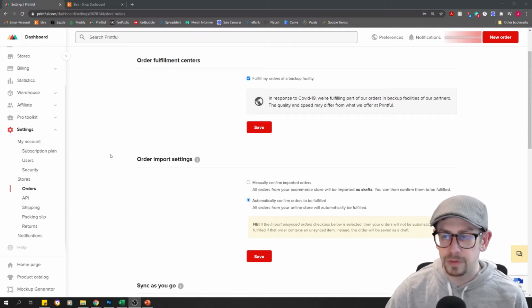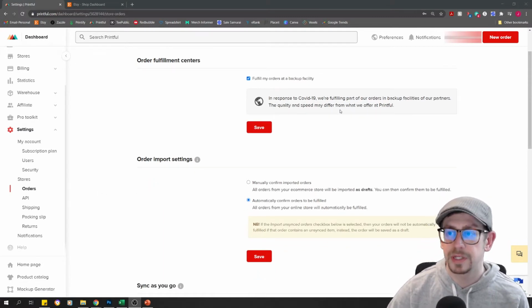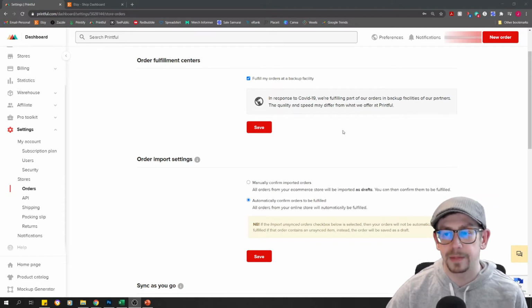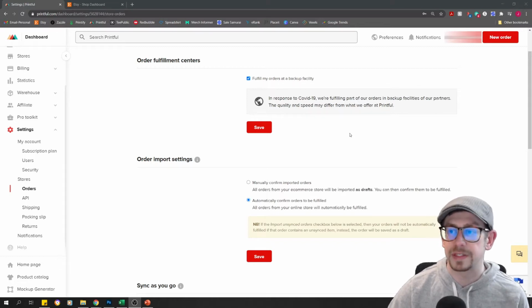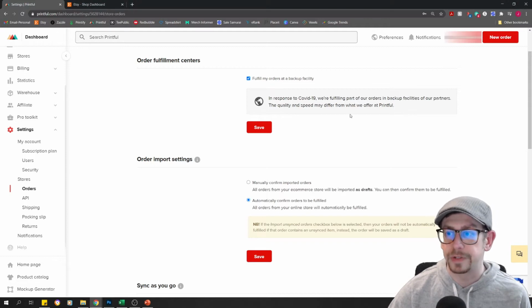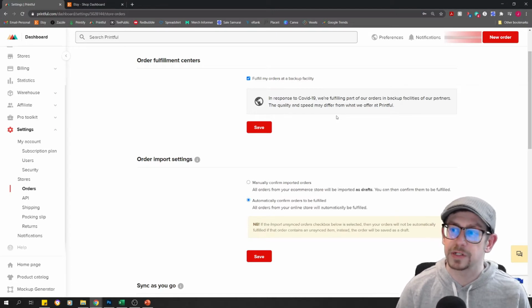And here we have a few options. The first option here is a one checkbox option to have your orders fulfilled at a backup facility if the primary facility is busy or facing staffing issues or delays. They do have a message here about COVID-19 because there has been a backup from time to time at some of their primary facilities, especially in the US over the last year.